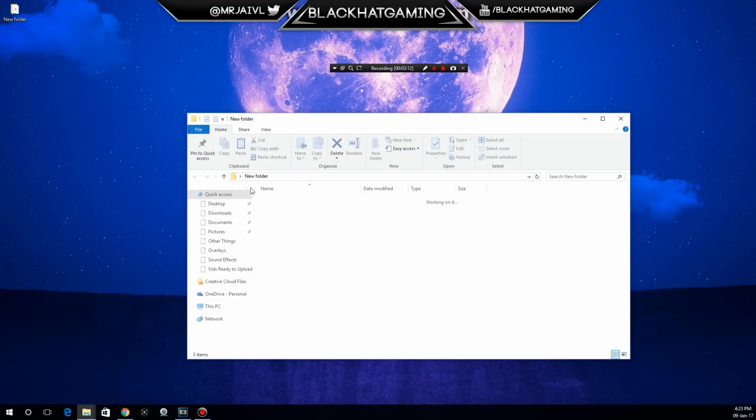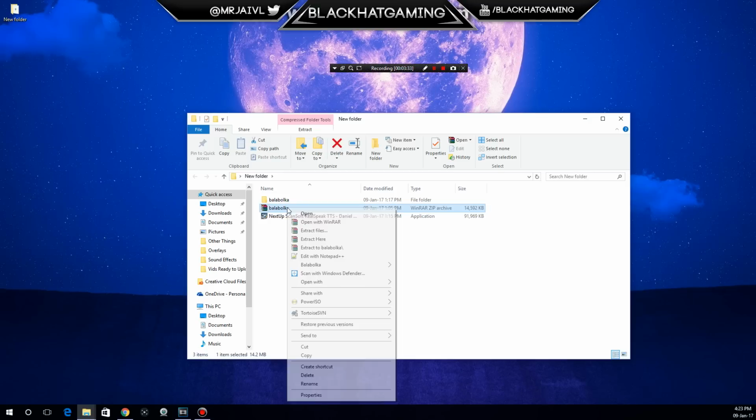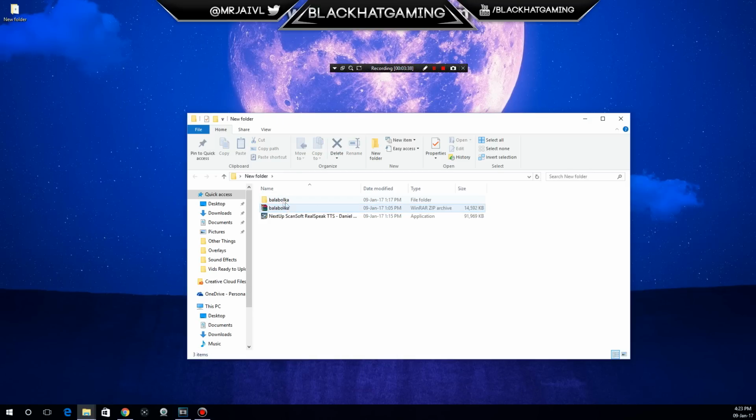Yeah, it's named New Folder. And this is what it will look like if you download the Bala Volka software. It'll come as a WinRAR zip archive. So what you do, if you want to extract to a folder with the same name, is right click on your WinRAR archive and click on extract to Bala Volka right there, and once you click on it, it's going to make a folder.